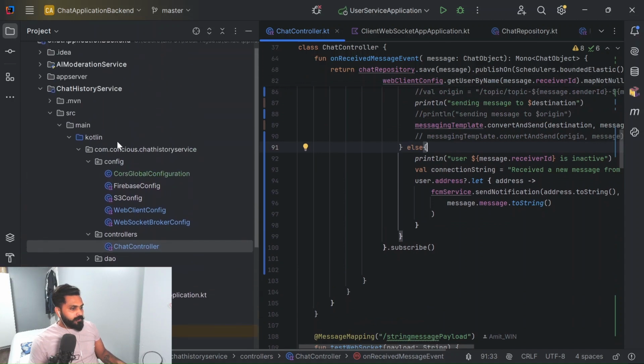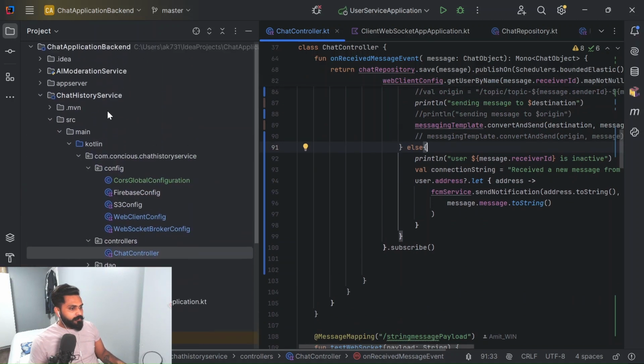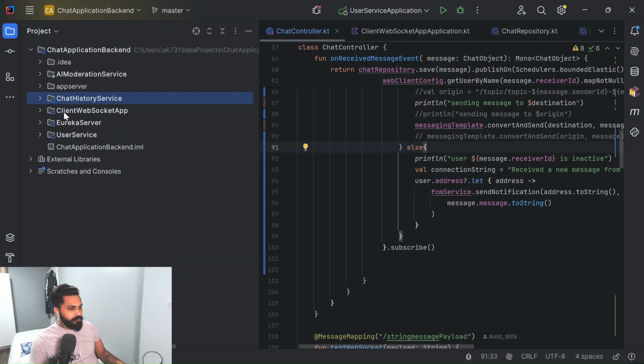Now, this was basically all about the chat service. Now let me discuss the client WebSocket app. Actually, this is not a service. I have mimicked a front end application using the terminal only, so that I can send messages to the backend just to test my backend. So we'll not discuss this one.